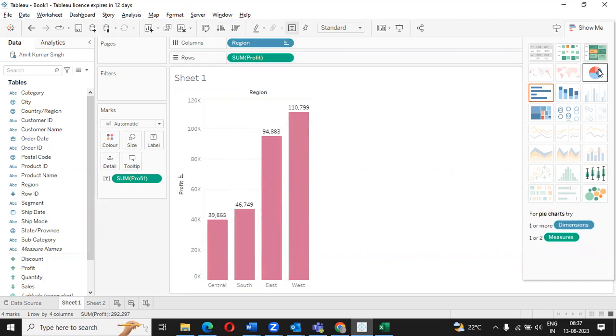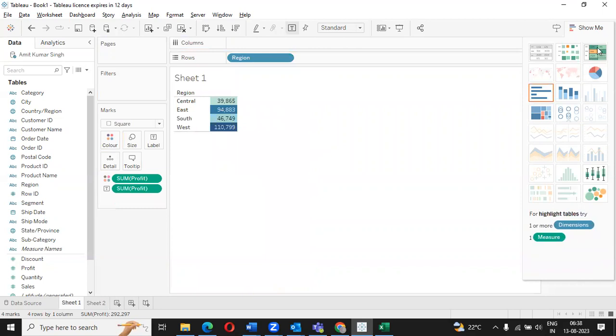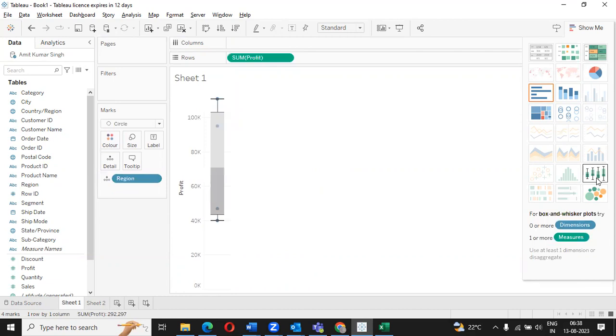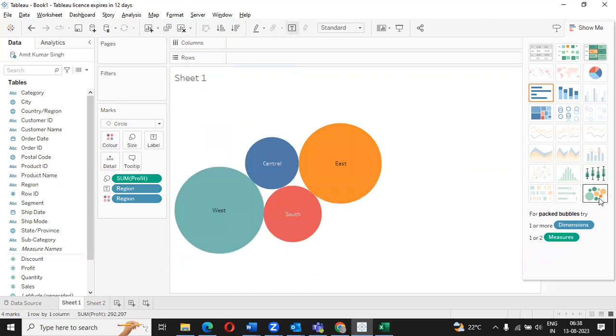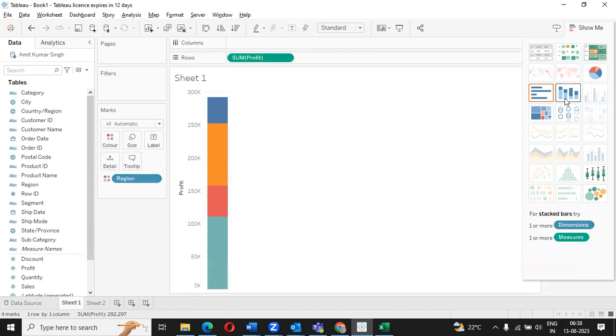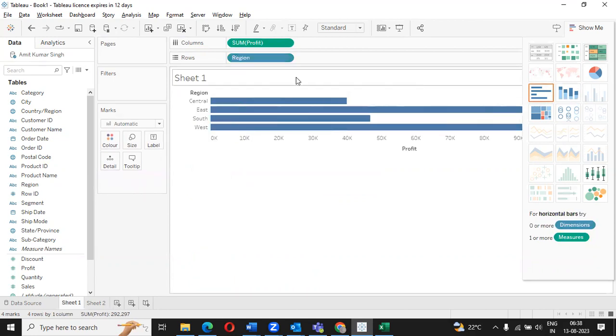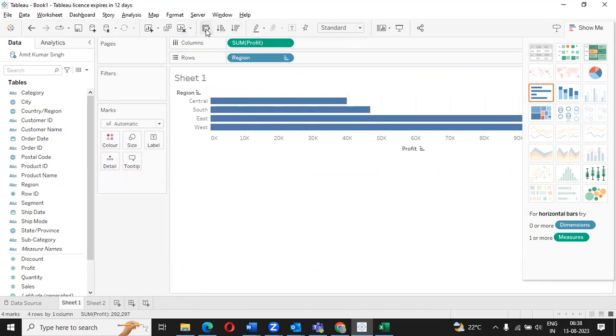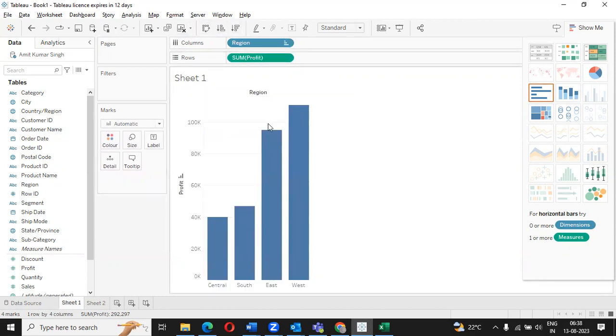I can create a pie chart. I can create whatever charts are possible, in the form of a table, a pie chart, or any other representation, such as a box and whisker plot or packed bubble chart. Whatever is possible, it is showing me. Stacked column chart too. Whatever I want, I can do. If I switch it, changing rows to columns and columns to rows, again I get the data I had.